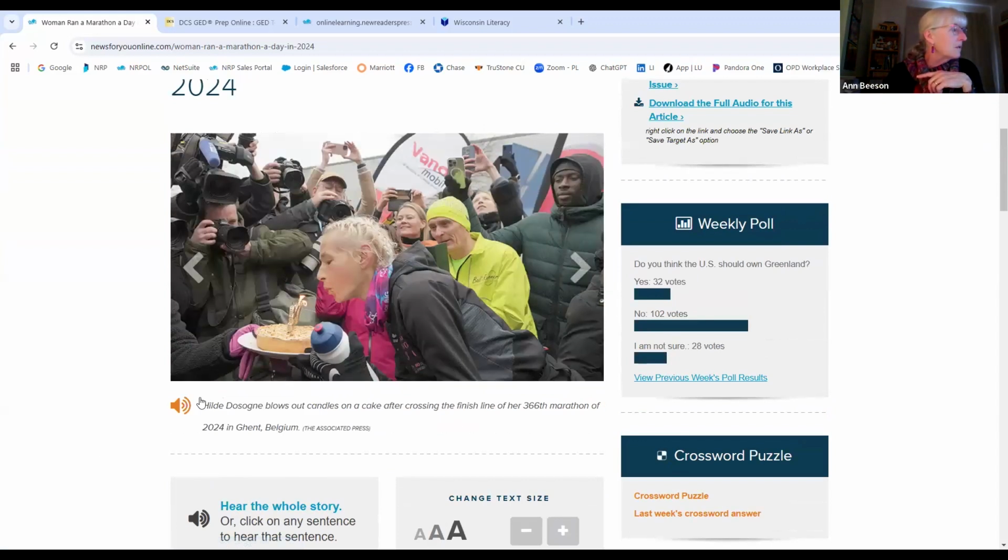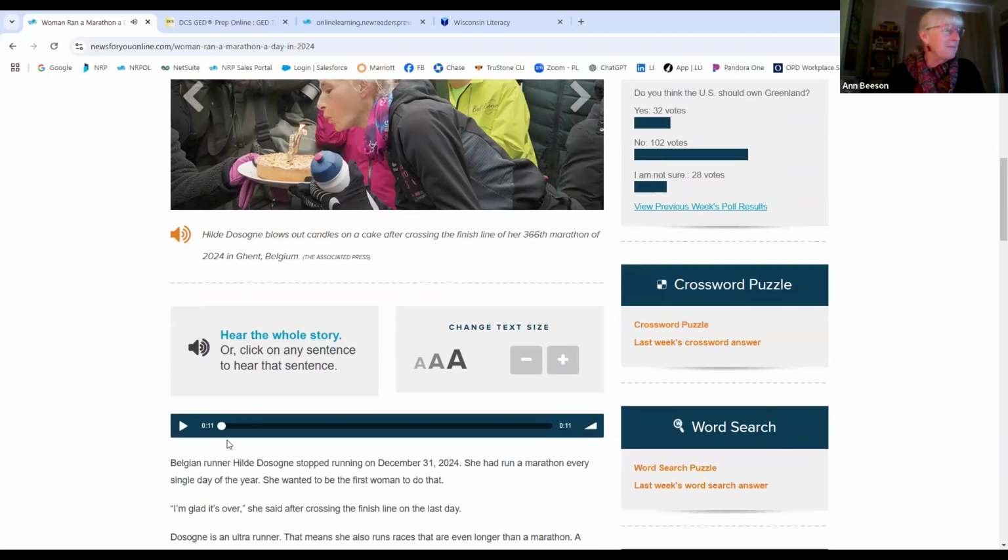Oh, wait, no, it isn't. Hilda de Sonia blows out candles on a cake after crossing the finish line of her 366th marathon of 2024 in Ghent, Belgium.